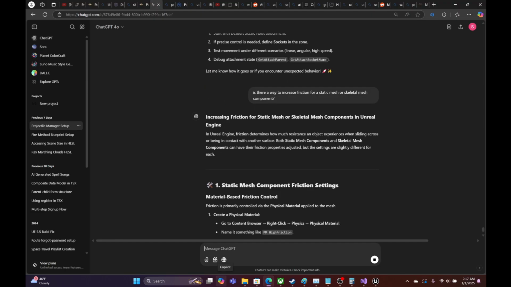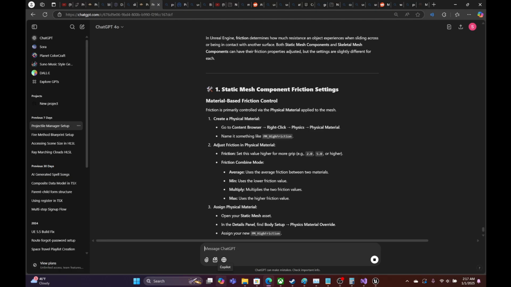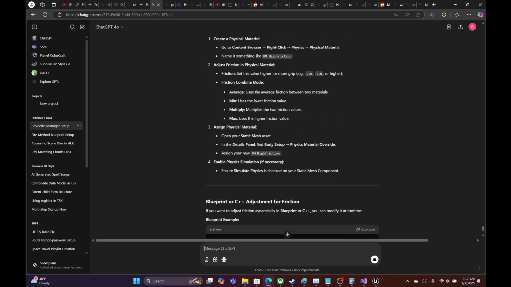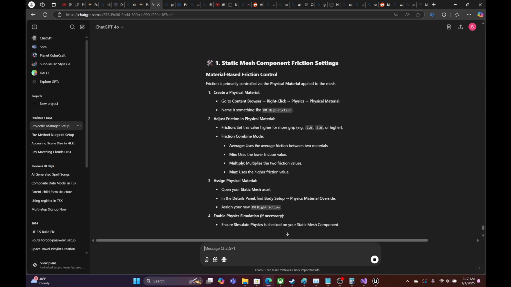Alright, let me pull this out. Oh god, okay. Friction problem, physical material applied to the mesh. Physical material, high friction.